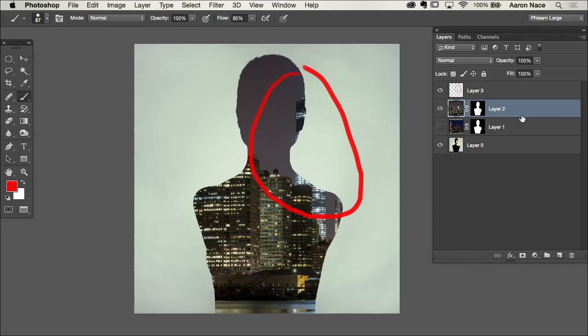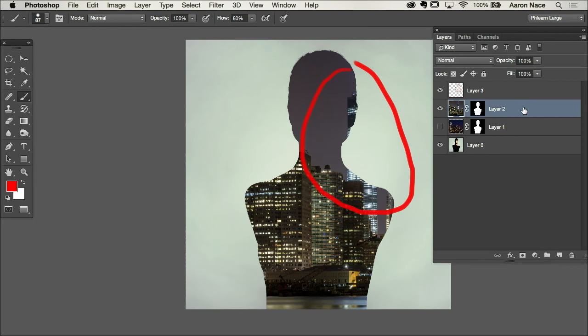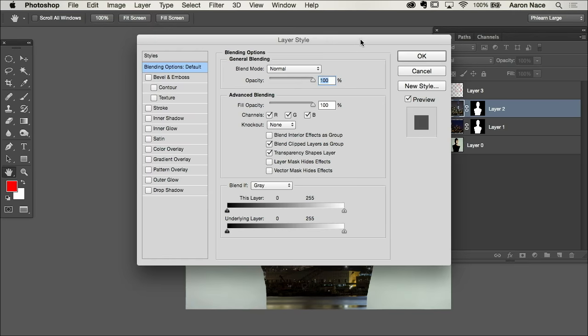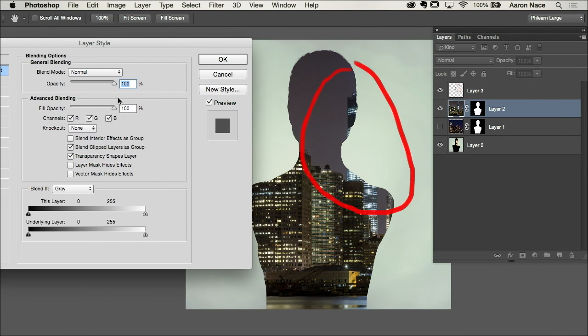So clicking on layer 2, I can double click right here, which is going to bring up our layer style. And then we're going to be going from right to left. So I'm going to hold Alt or Option and go from right to left. And you can see her face is going to start to shine through. Let me explain that. It's because this layer that we're on, we're telling it to be not visible in the lighter areas of the underlying layer.